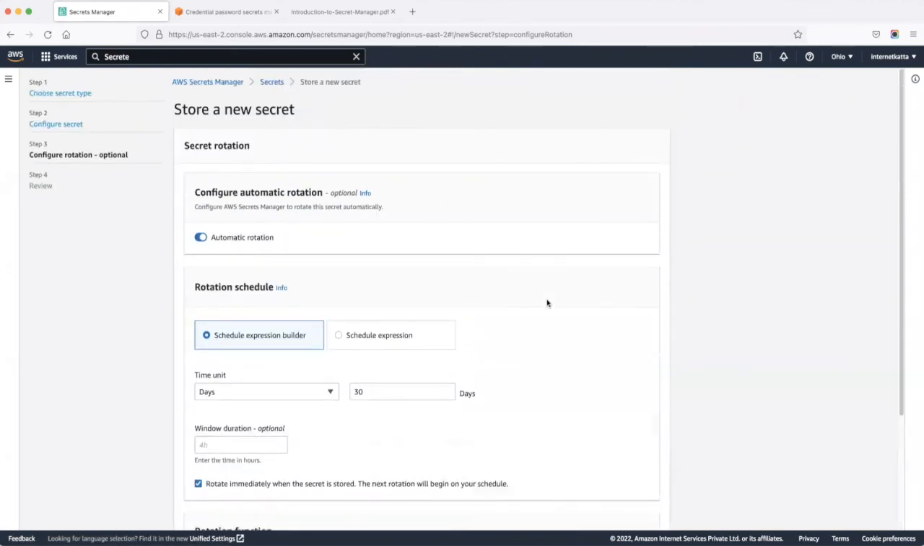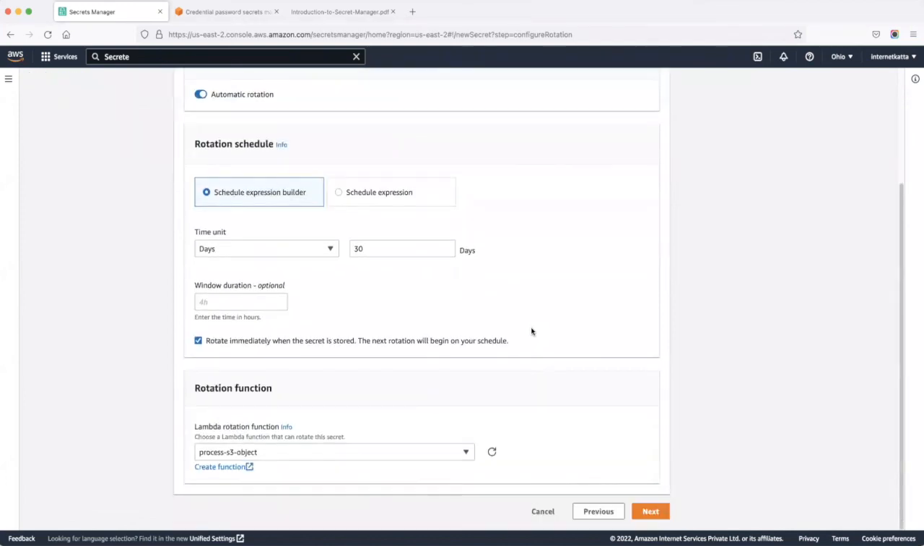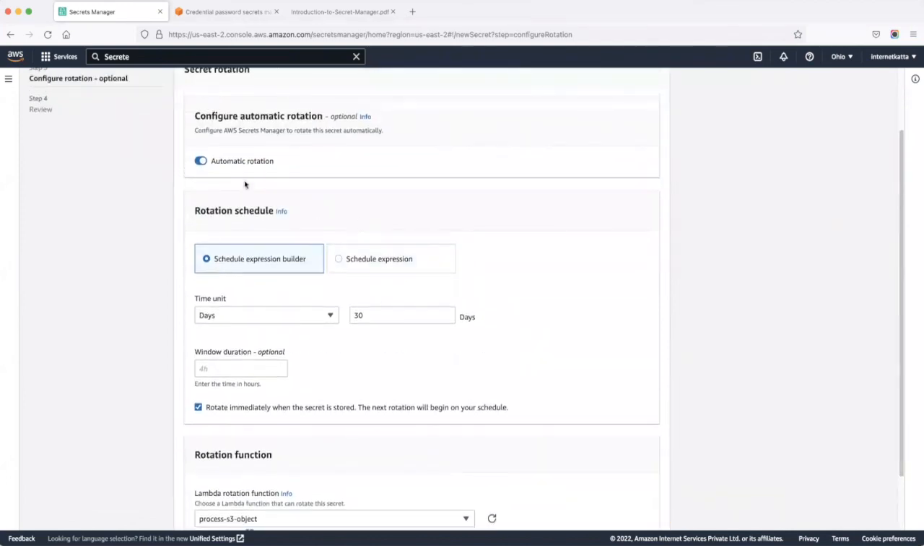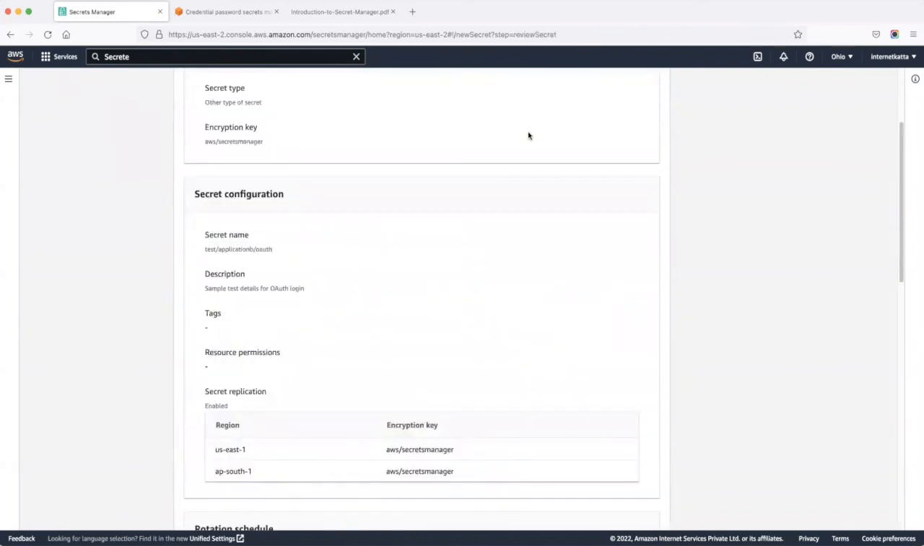You have to write the code, in any suitable language, to hit the particular endpoint to generate a new key. Whatever number of days you give, based on the days it will hit the service, create a new key, and store it back to Secrets Manager. It will update it. Okay. For OAuth, we are not doing automatic rotation now. We'll continue with the next part.